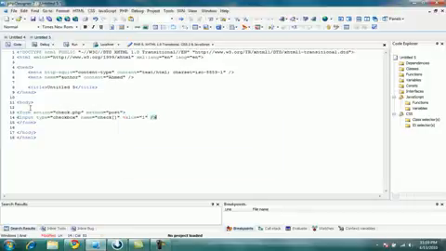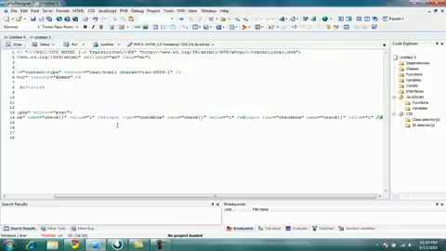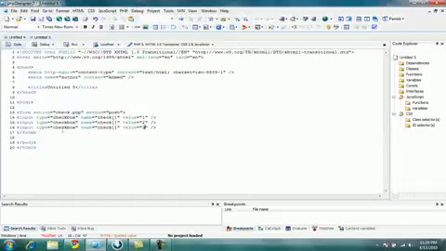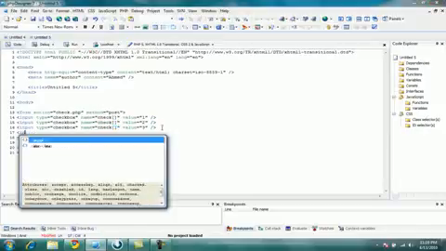I'm going to copy this and paste it 3 times. 1, 2, 3. Yeah, here we go. Change the value to 2, 3, and do not change the name. Keep it the same.